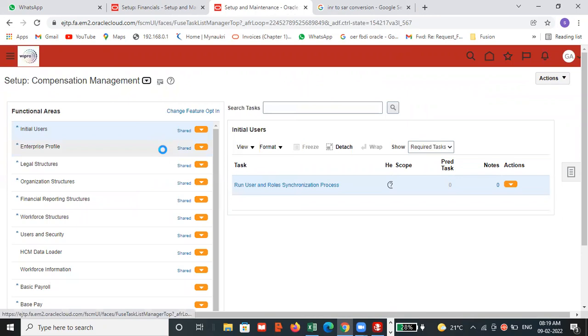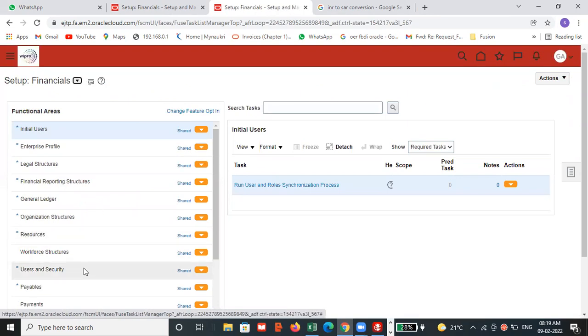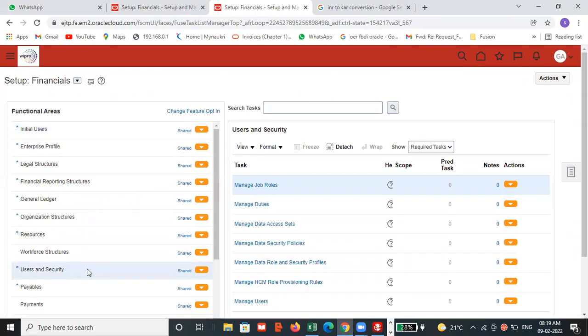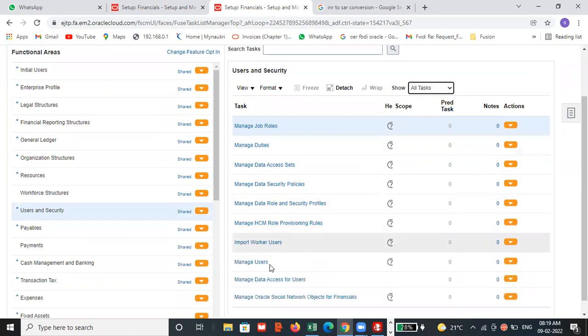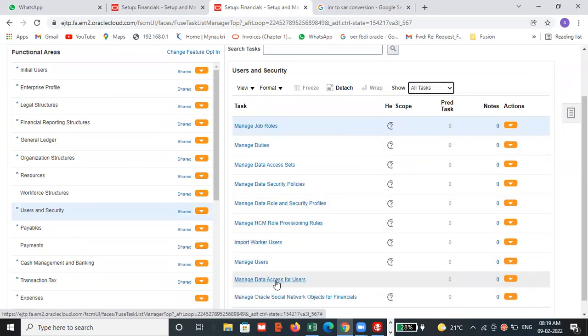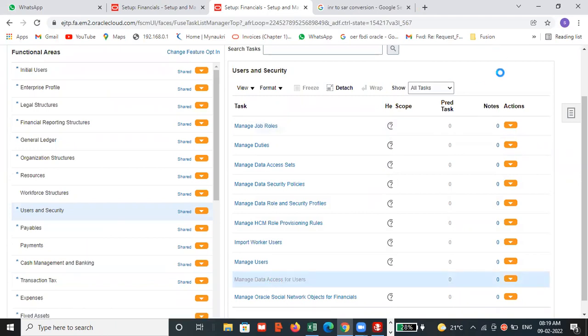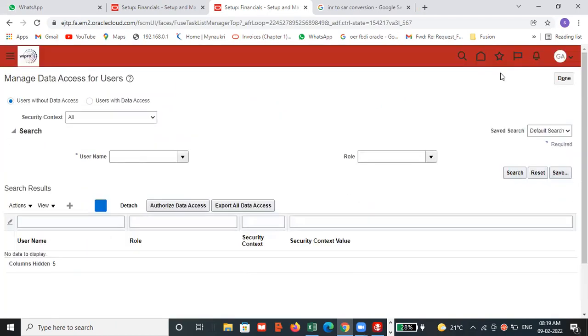Financials, user and security, all tasks, and manage data access for users. We have assigned only the roles to the user. Now we are going to give access to the GL module.